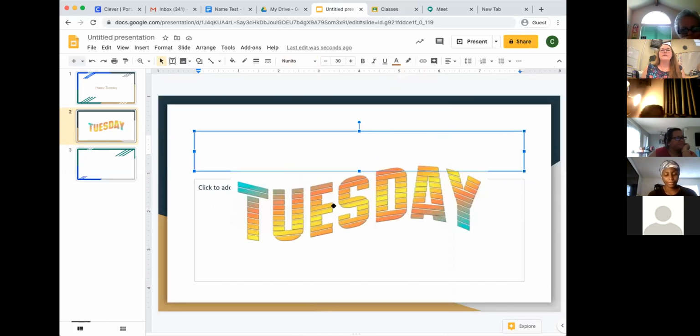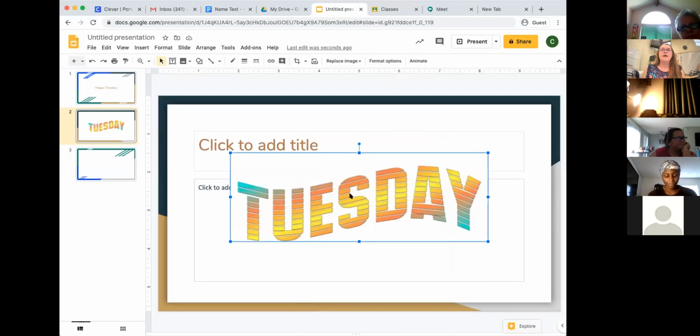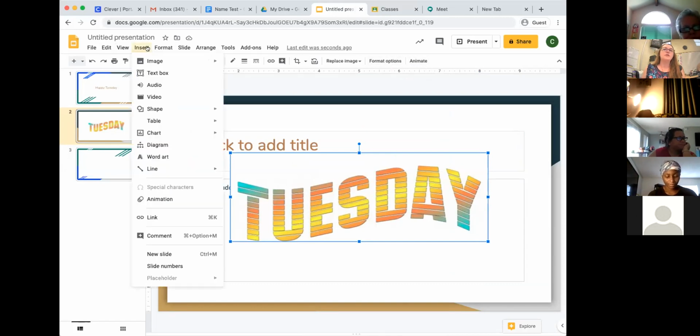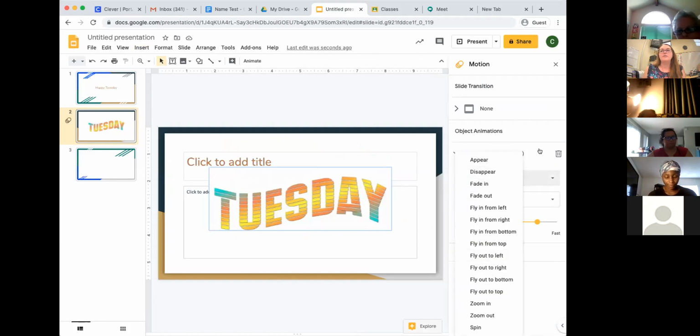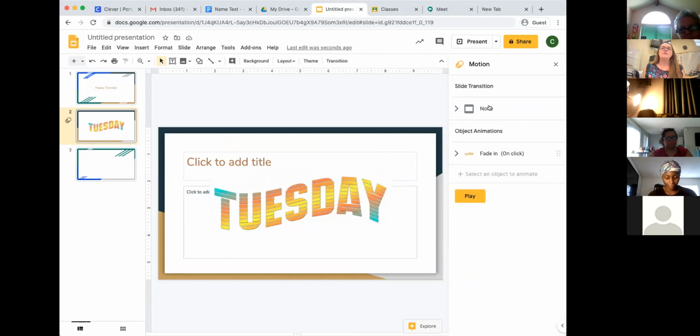One of the things that I know is used quite often in PowerPoint is the animation piece. So you can push insert animation. And again, you get an animation where it can fade in on the click, or whatever the options are that are available to you. There's also slide transitions, just like in PowerPoint. So lots of different things that are available to you here within PowerPoint or Google Slides. And again, it's saving right there.